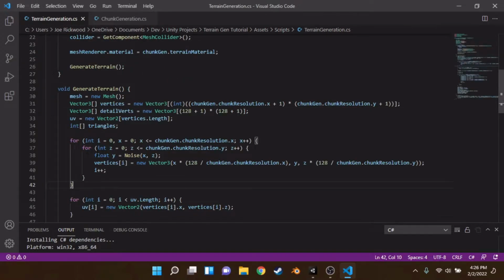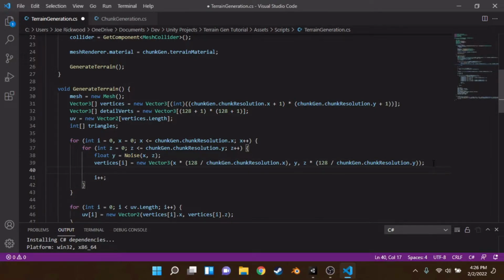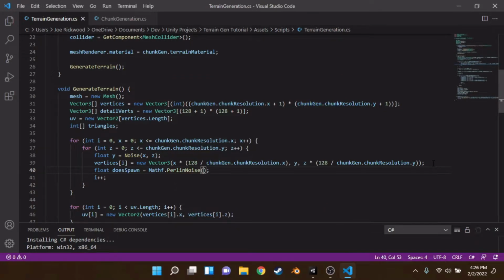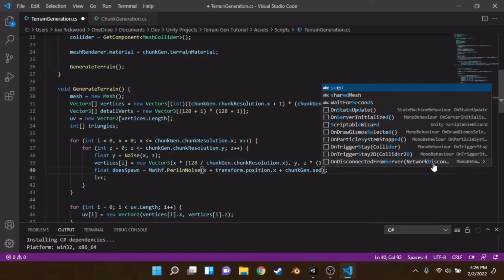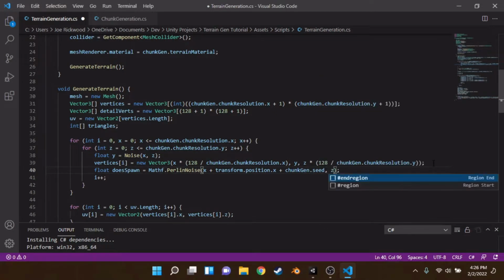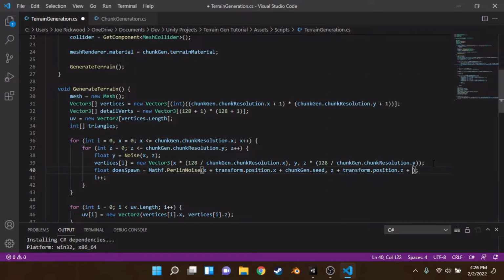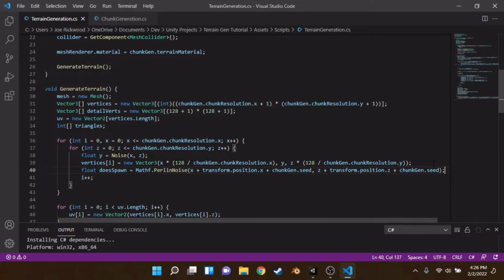Then in our terrain generation, when we're creating our vertices, what we can do is check if we want to spawn a tree, right? So we can go float doesSpawn, and let's set it equal to Mathf.PerlinNoise, and we're just going to input a few values here. We can go x plus transform.position.x plus chunkGen.seed, and then let's also go z plus transform.position.z plus chunkGen.seed. And then if we want this to be true, then we can spawn some trees in.